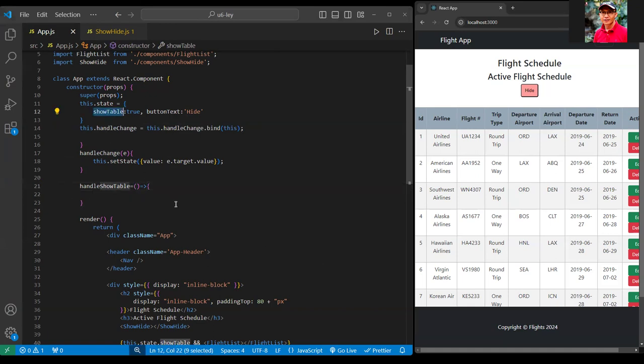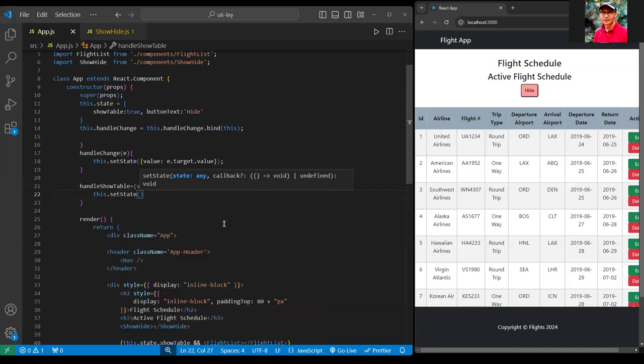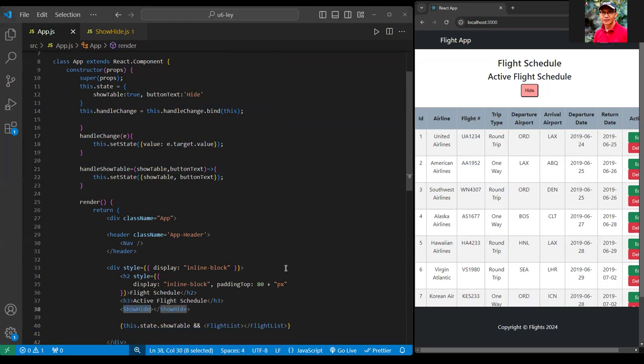I'm just going to copy and paste, it's quicker. I need the table status, either true or false, coming from the child component. And I need the new text, either show or hide, based on what the child component sends. So once you get that data, all you do here is set the state for showTable and buttonText, right? So very simple. You change the state. Once the state has been changed, it will trigger a re-render of the ShowHide button, and also show the content, right?